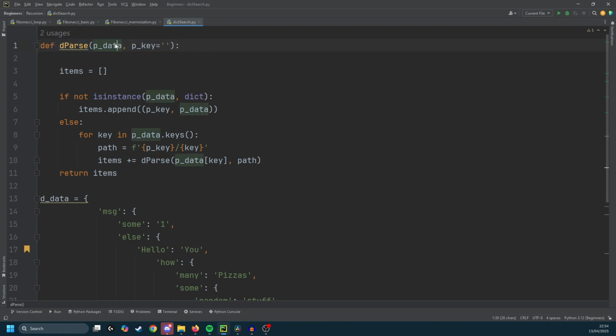Here we have a function called dparse. We pass in the data from a dictionary and a key. If the data passed in is not a dictionary, then we don't have to recurse any further, so I'll just return a tuple containing the key and the data. If, however, the data is a dictionary, then we will loop through each key in that dictionary and we will build up a path based on the key passed in to the function and the key that we're searching in the dictionary, and we will then pass all that to dparse with the data and the key. This will then get appended to items, and when we finish, we'll return items.